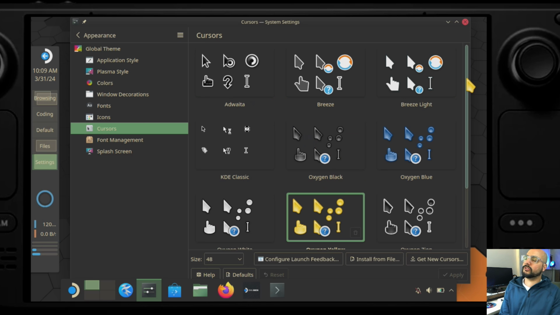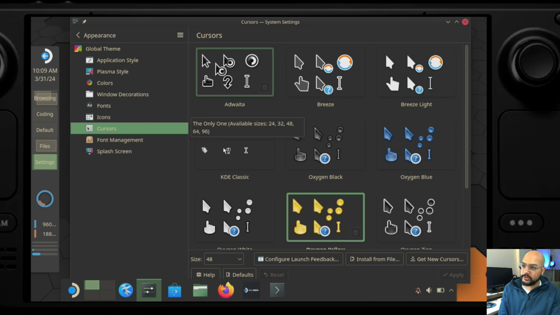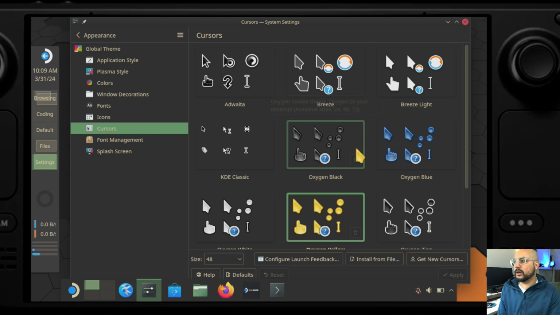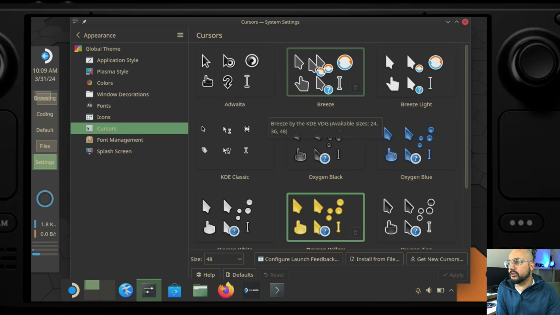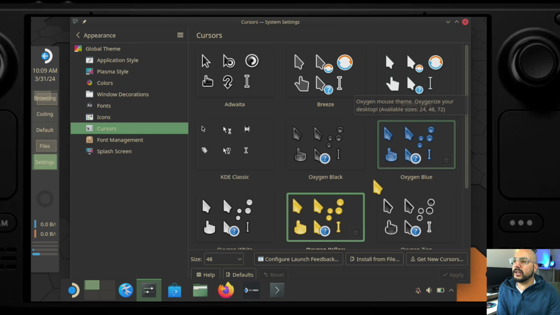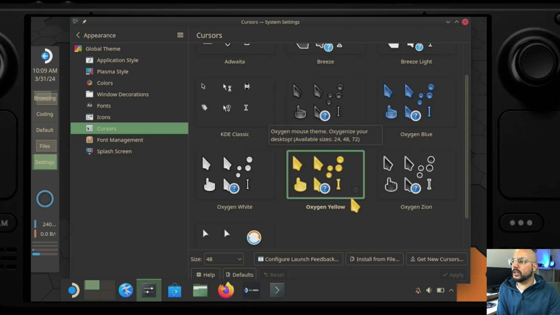This is a thing. Adwaita is the standard for GTK apps. It's GNOME based, and you have Breeze, that's more for KDE Plasma. So these are the two different. The biggest difference is between these two, and this is the classic ones, very small. But I like yellow cursors, and I just installed a cursor here.